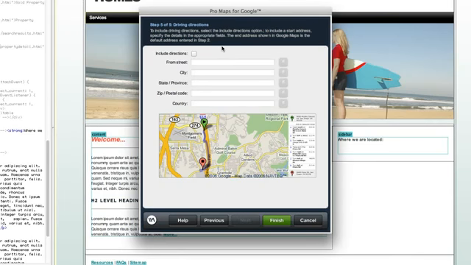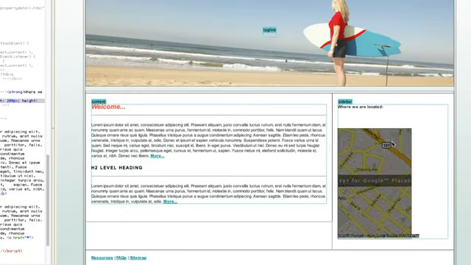So then on the fifth step of the wizard, you can choose whether or not you want to include driving directions. If you check this box, you can see that you can then fill in the rest of the fields. Since I'm doing this in a sidebar, I'm going to not include directions. I'll go ahead and click Finish. So you can see a placeholder is put on my page with the right dimensions.